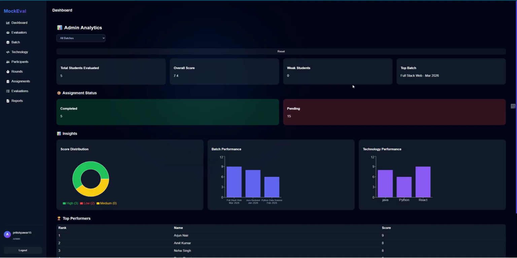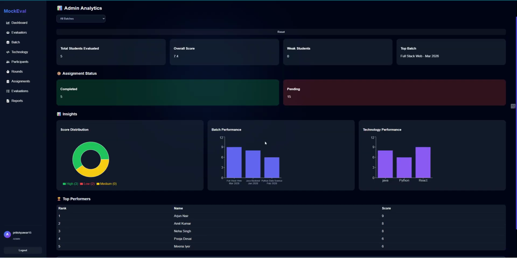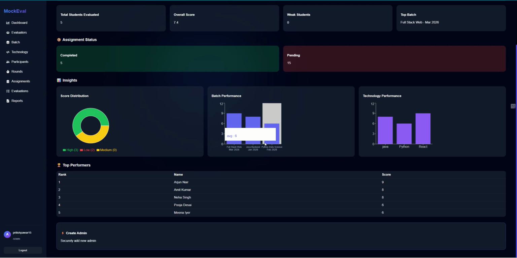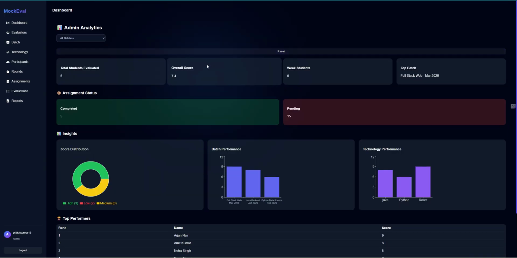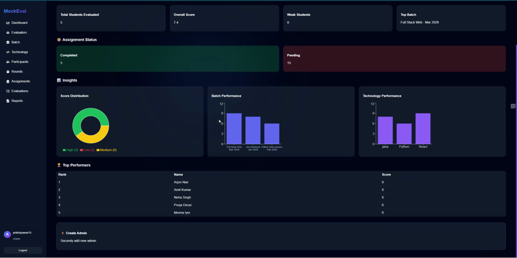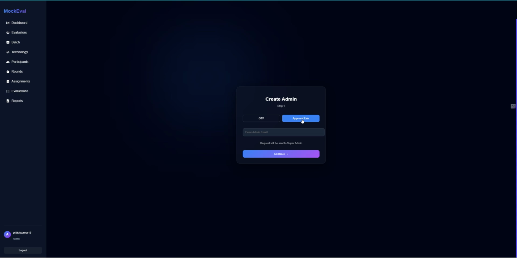Now we can see that the new admin is registered here, and now he can also perform all the admin tasks. So basically we have created a new admin from here. And the second one is the approval link feature.